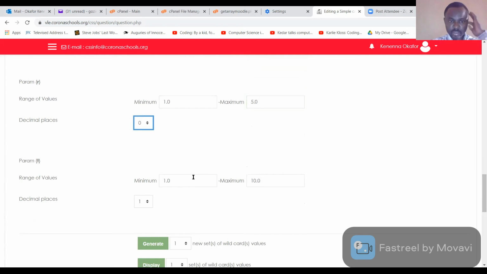Then for the rates, the rate could be from 1 to 5%, and the decimal place should be none. Then the range for the time, how long in years, let's take 1 to 10 years. So you set the values of the variables to come from a range of values.